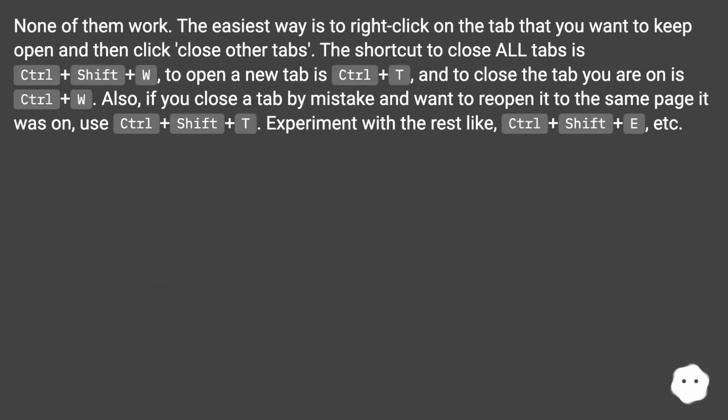None of them work. The easiest way is to right-click on the tab that you want to keep open and then click Close Other Tabs. The shortcut to close all tabs is Ctrl plus Shift plus W, to open a new tab is Ctrl plus T, and to close the tab you are on is Ctrl plus W.